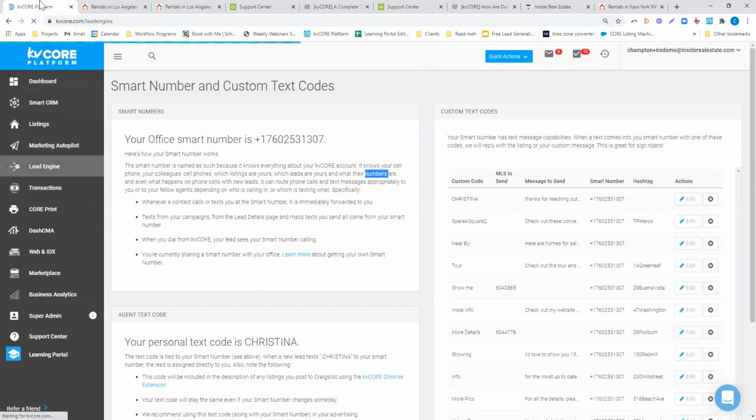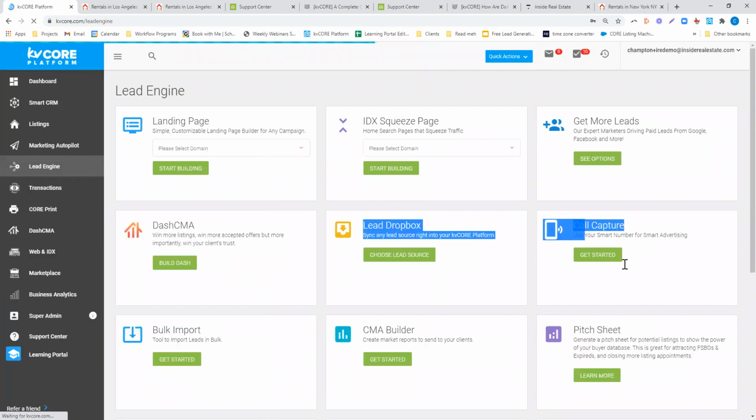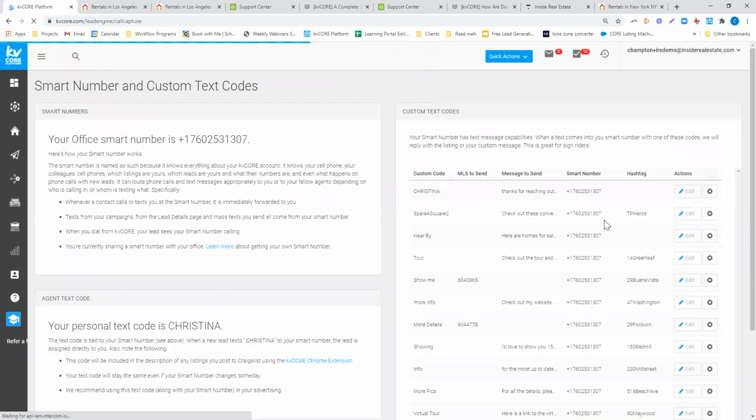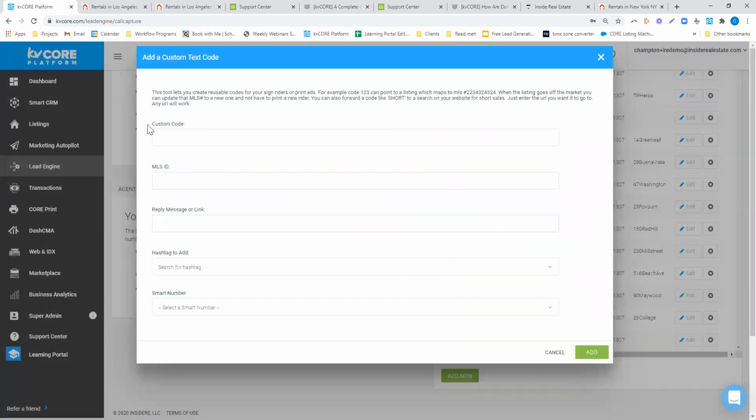We went to lead engine. We went to call capture over here. And now we're going to select add new. So for this example of getting people to look at their property valuation in New York City, I'm going to send out postcards, right? That's my strategy.